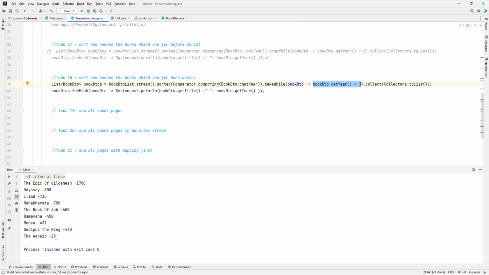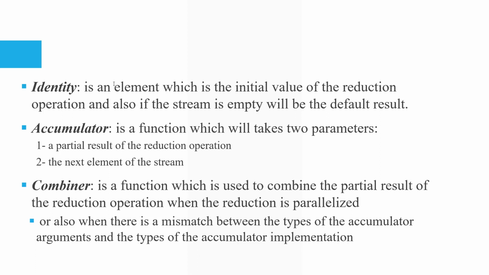The next three queries are about map and reduce. As reduce is a little more complicated, we will talk about it more deeply. We need three elements for reducing functionality. The first element is identity. Identity is an element which is the initial value of the reduction operation, and also if the stream is empty will be the default result.